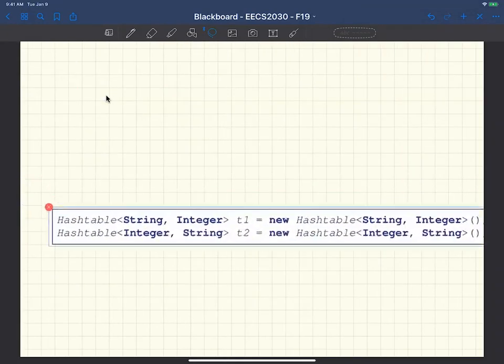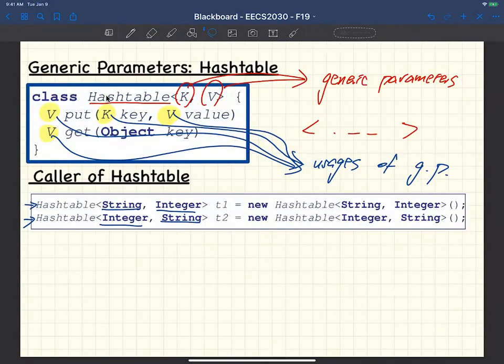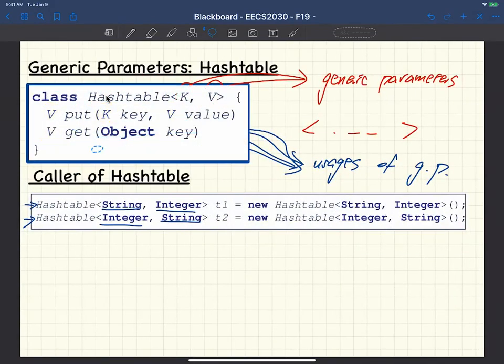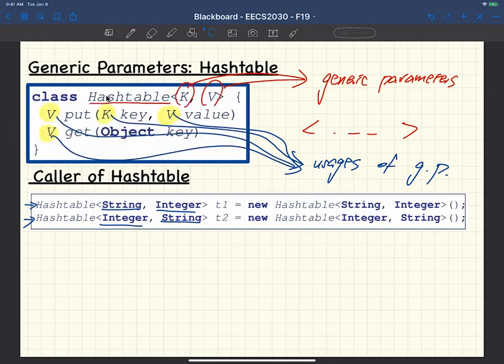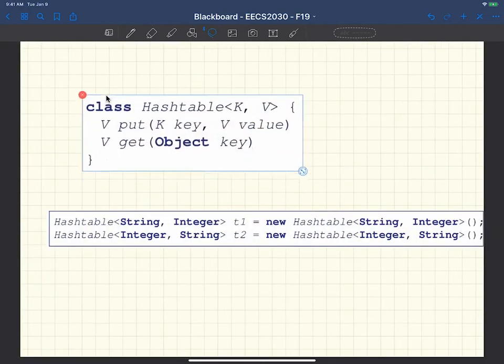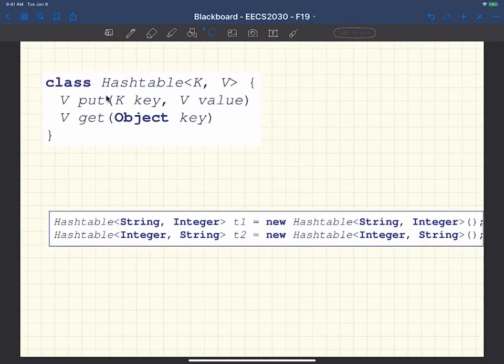So these are the 2 users of hash table. And let me also put this guy over here, to do a similar exercise as before. Okay, like that. The top is the declaration of the hash table. We got K and V.